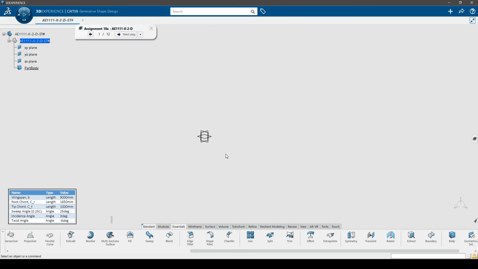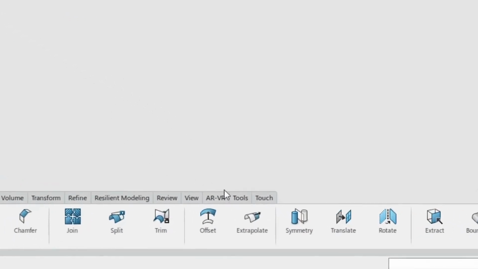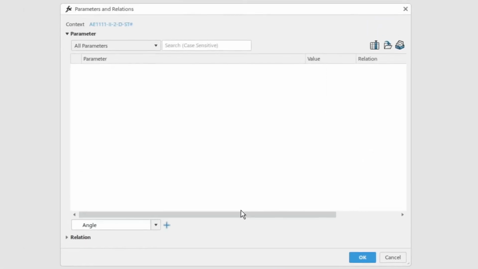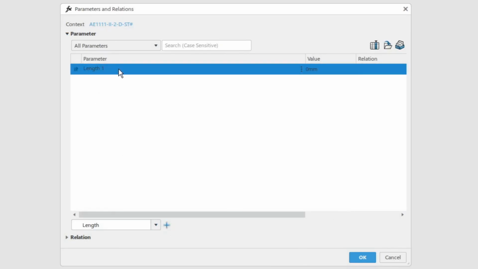In this step, we will add some common wing planform parameters that we can use to control the shape of our wing. In the Tools toolbar, click the Formula command. Select the type of parameter required in the drop-down menu, for example, the wingspan is a length. Click the plus icon to create a new parameter.